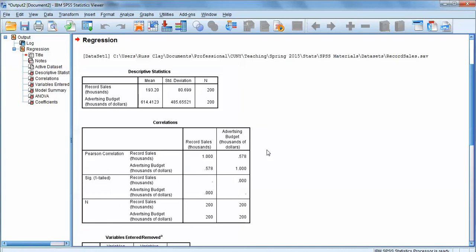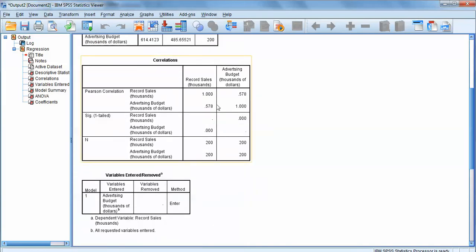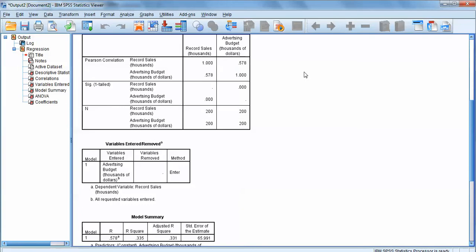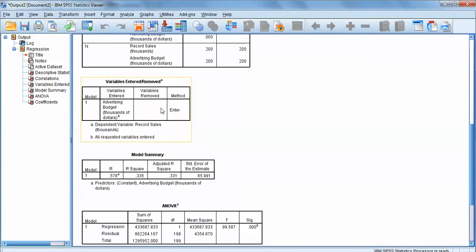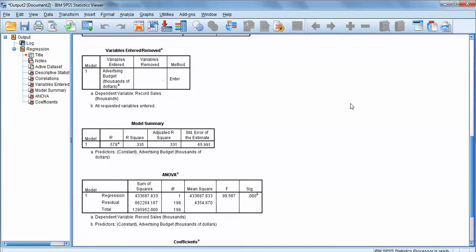So now we get several different boxes for our output. The first is just going to be descriptive statistics, so the means, the standard deviation, and the sample size for each of the variables, regardless of whether they're the outcome variable or the predictor variable. We just have the general descriptive statistics for all variables. We have a table that gives us correlations between all of our variables in case we wanted that information. This variables entered and removed table just tells us what variables are in the model. We can probably ignore that for now.